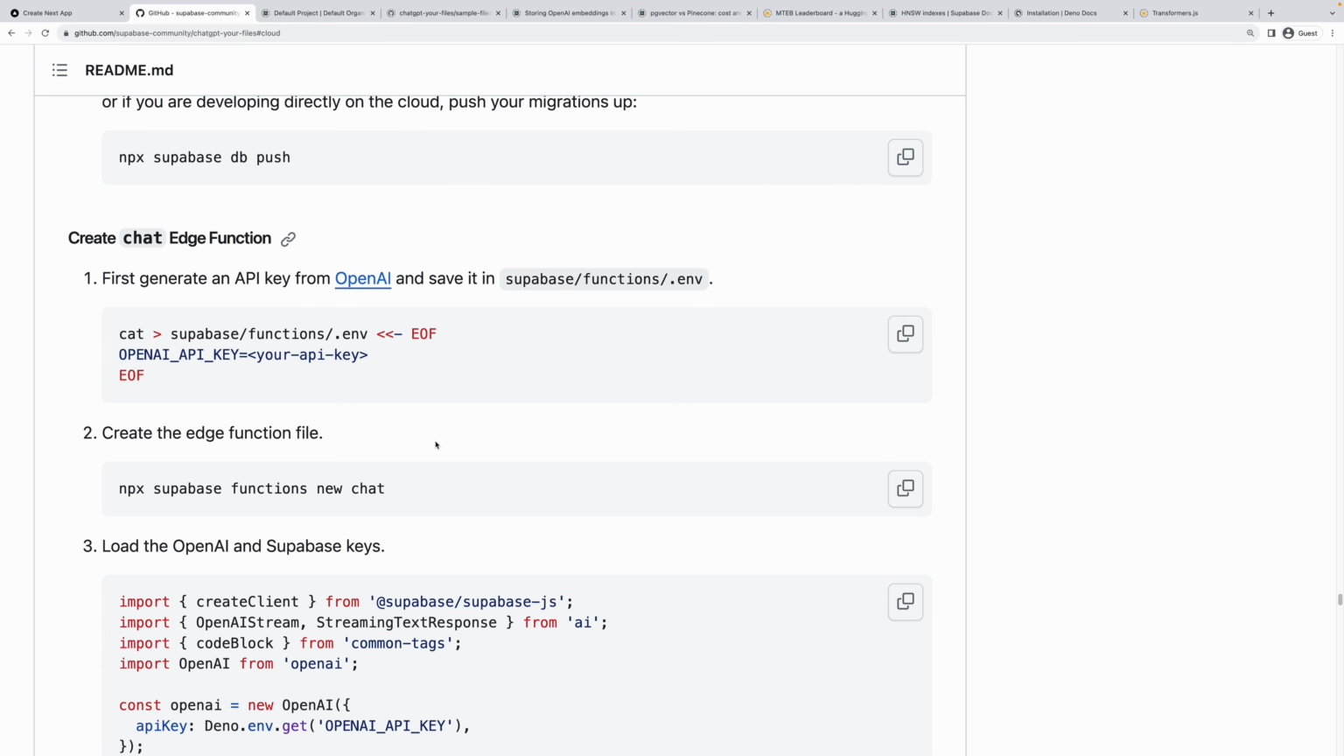Okay, the final piece of the puzzle is going to be building our chat edge function. Since we're going to use OpenAI as our large language model, you will need to generate an OpenAI API key. Feel free to follow the link in this README. This will take you directly to the OpenAI API keys page where you can generate one for this project.